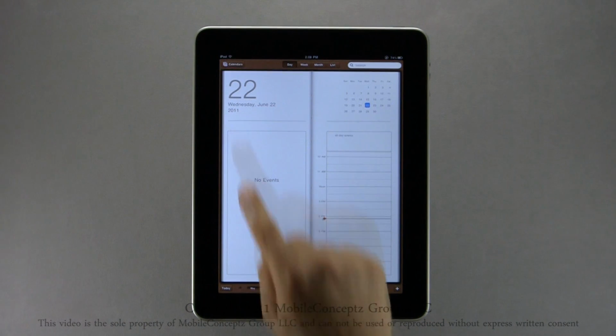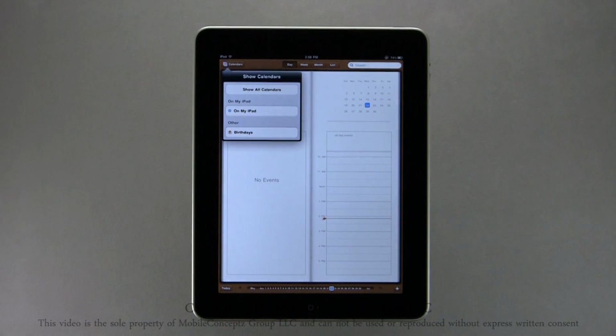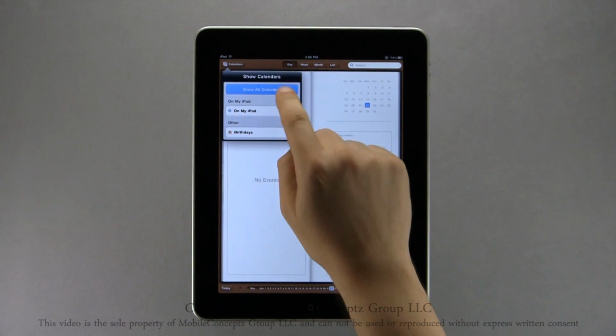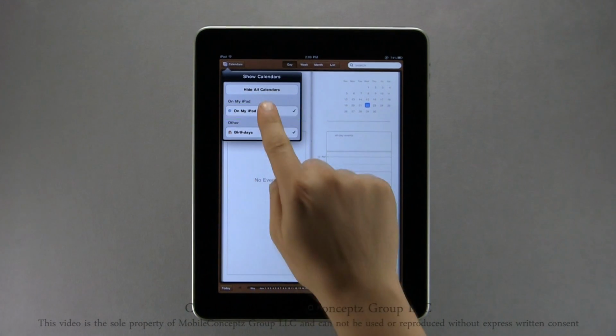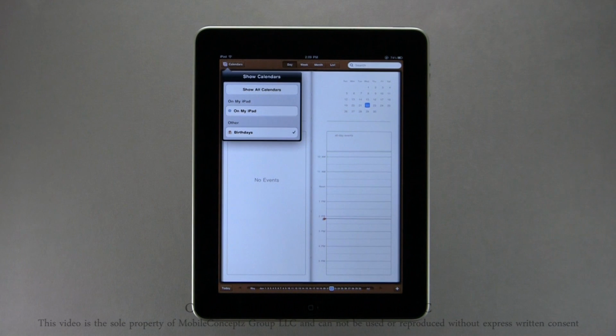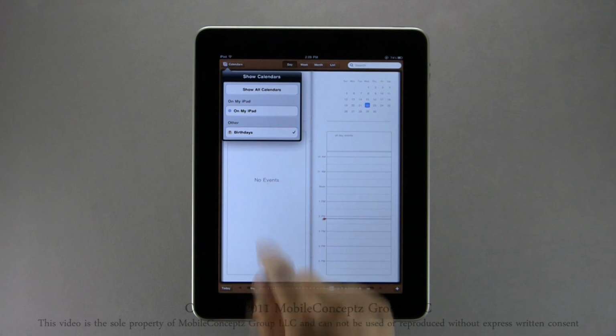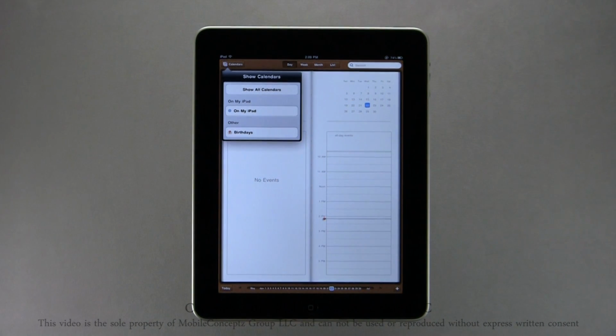Tapping on the Calendars option in the top left-hand corner will open this window, with options to show calendars on my iPad as well as birthdays. When checked, the calendars are active, and in this case, tapping on them will remove the check, disabling it from your calendar. Here, I'm choosing to show only calendars on my iPad.